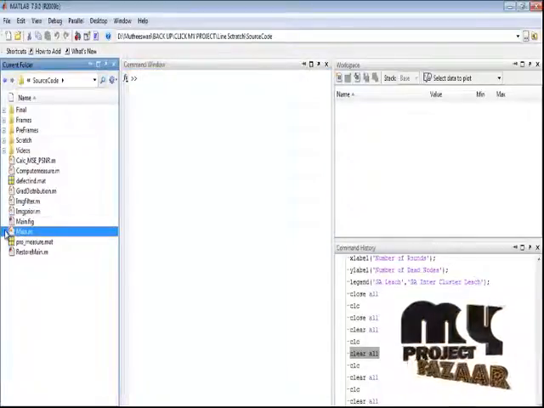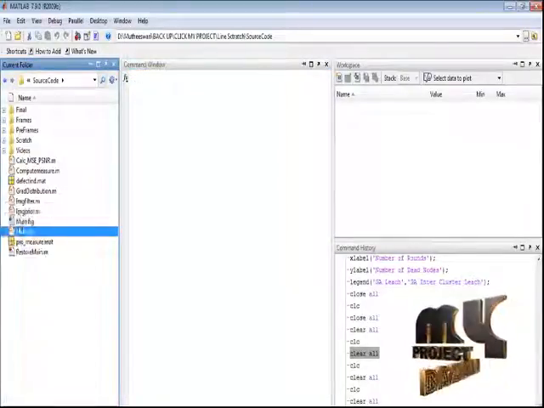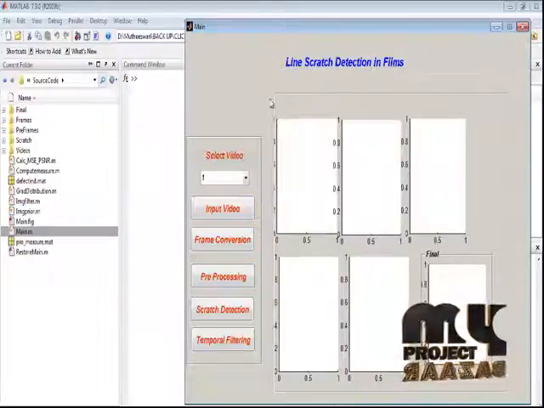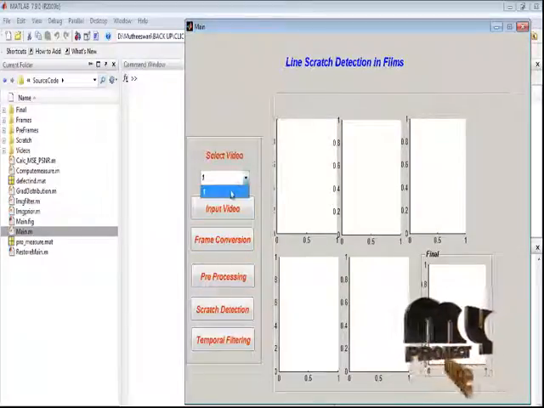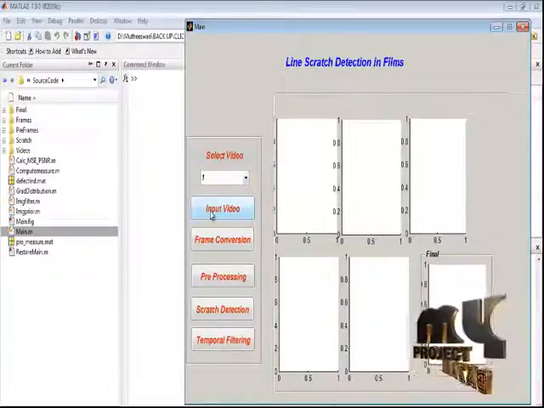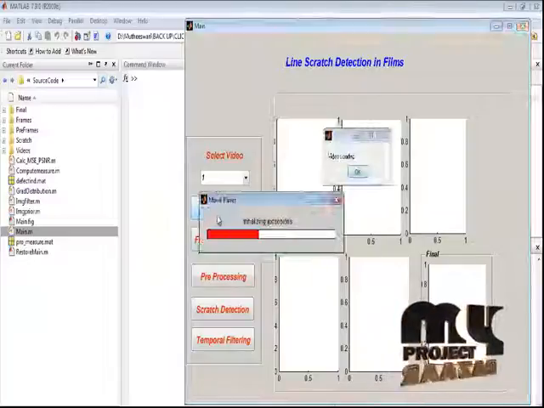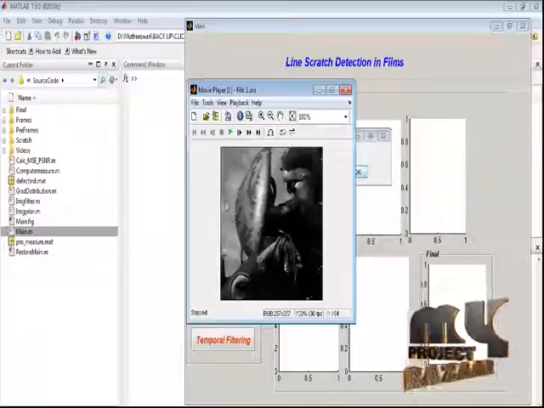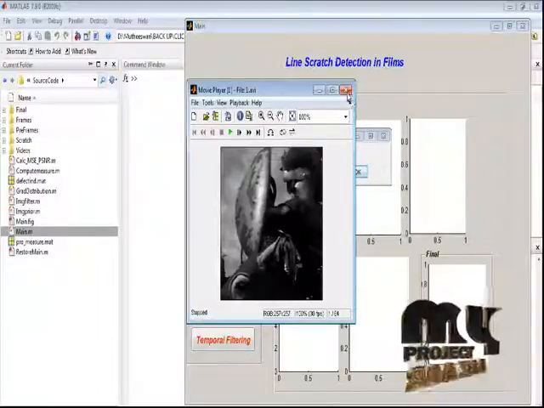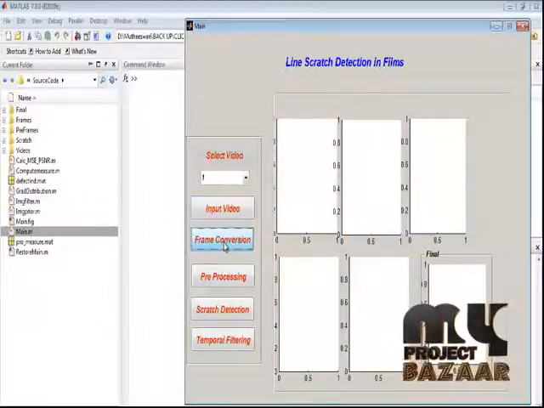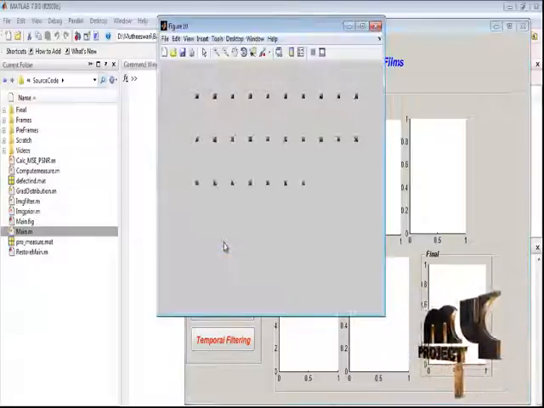Select the main.m file in the current folder, right click that file and run it to execute this process. This is the main window for line scratch detection in films. Select any video by using the pop-up menu function, and by pressing the input video button we can load the video by using the reader function. Here I display the video in a movie player format. Next, by pressing the frame conversion button we can convert the video into frames.